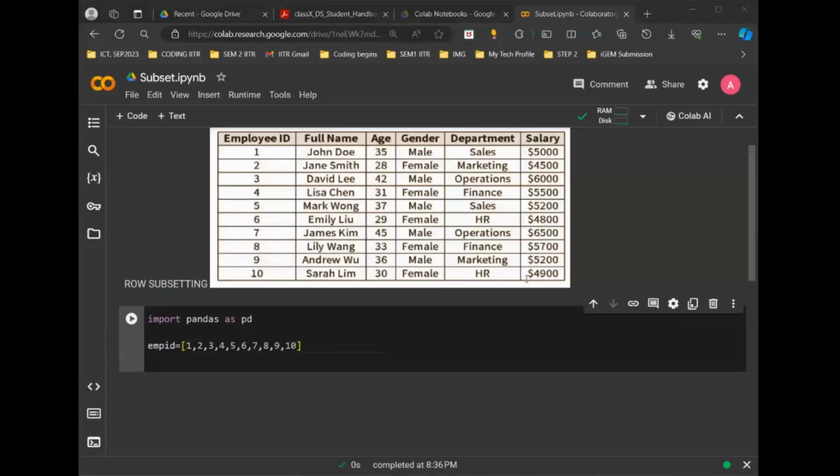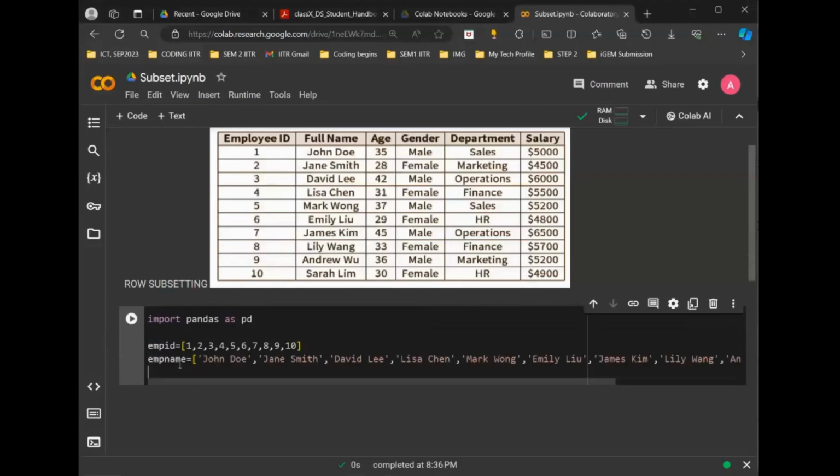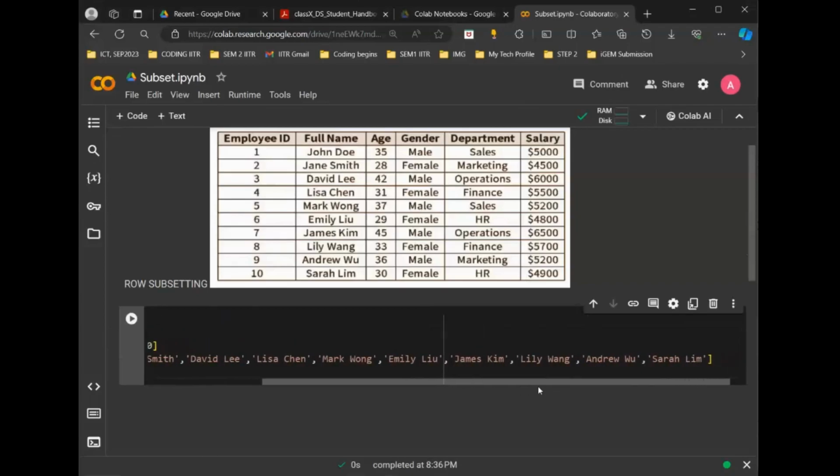Now with this, we can have the data for the employee name also. So how to write the name? Again, we will be preparing a list of names for the employees. The employee names will have the first name as John Doe, then Jane Smith, then David Lee, Lisa Chain, and so on. So please have a look. This is how we have created the list of names.